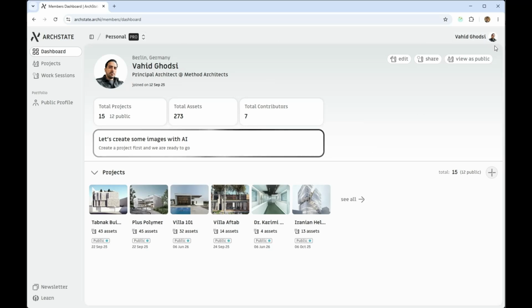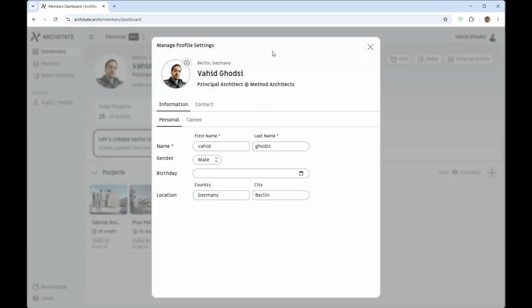In the dashboard overview, you see some information about your profile, but also some statistics about the total projects that you have, total assets and contributors that you share among all of your projects. You see an overview of the recent projects that you're working on, and there are some primary actions available here. You can edit your profile from here.